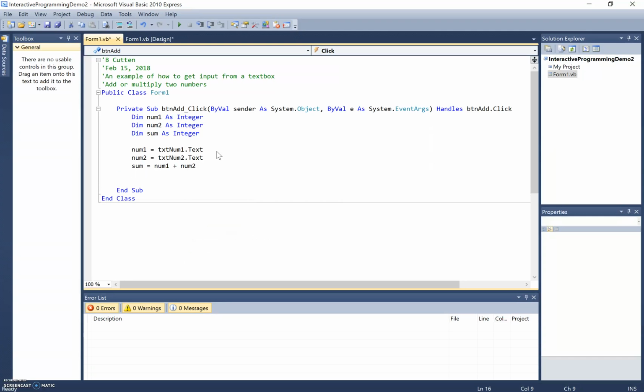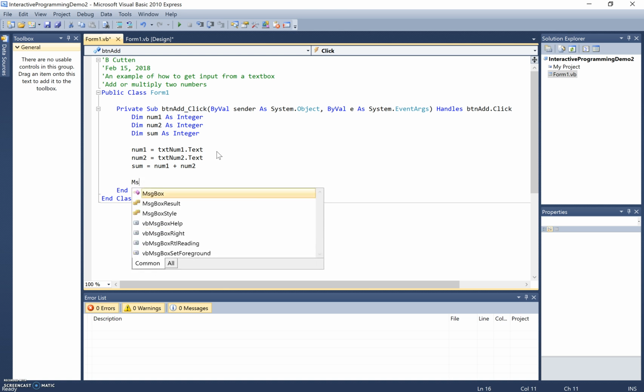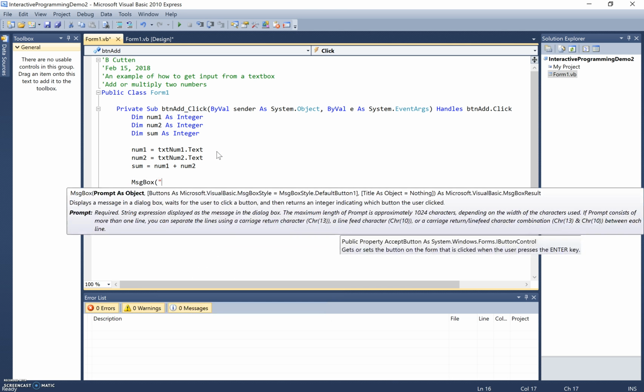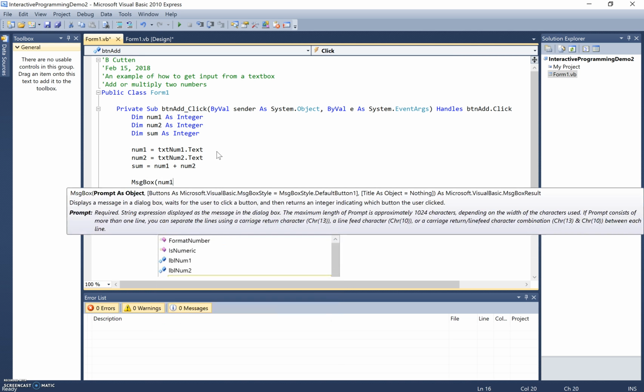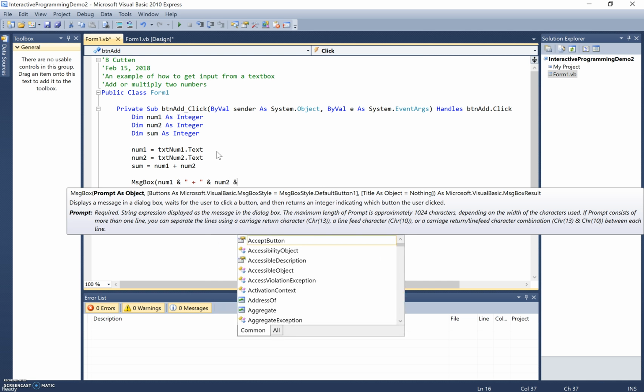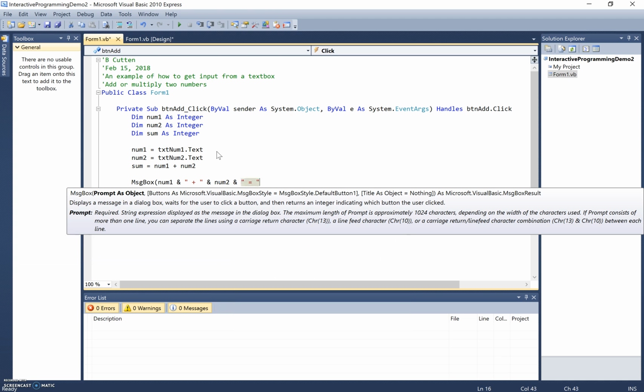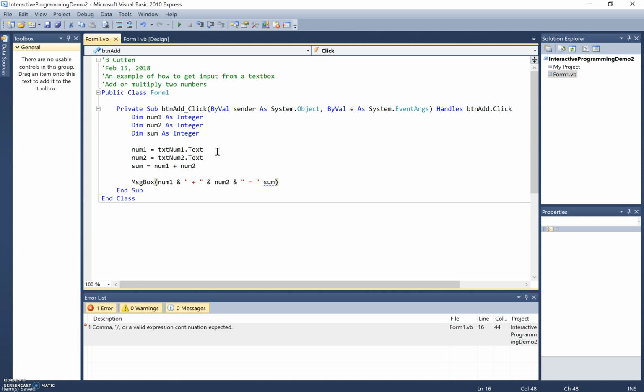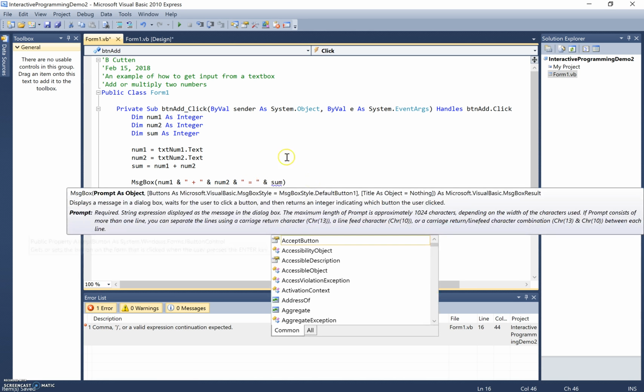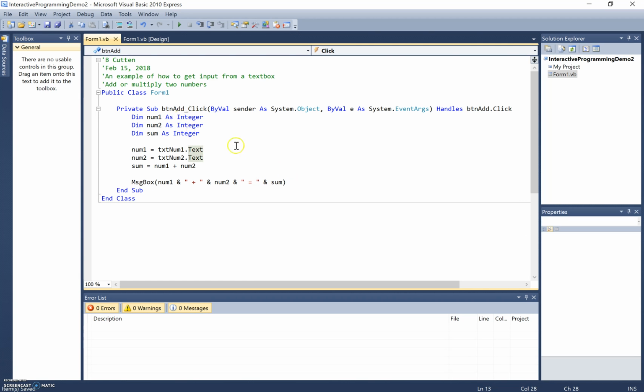And then finally, we need to show the user the answer. So I'm going to use a message box for that. So msg box. And I'm going to show them that num1 plus num2 is equal to sum. Oh, and I forgot the ampersand there. There we go. Okay, so that should be our add button.